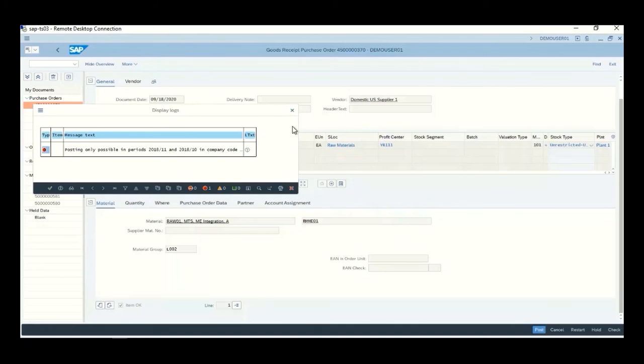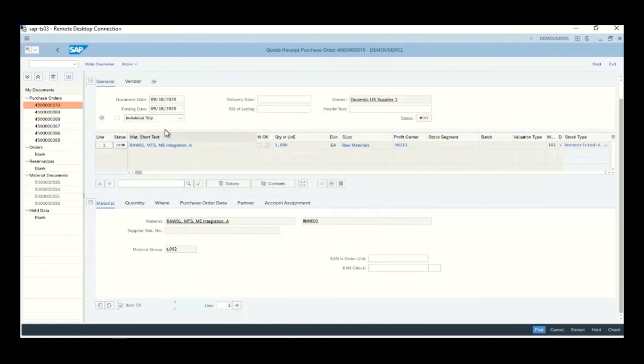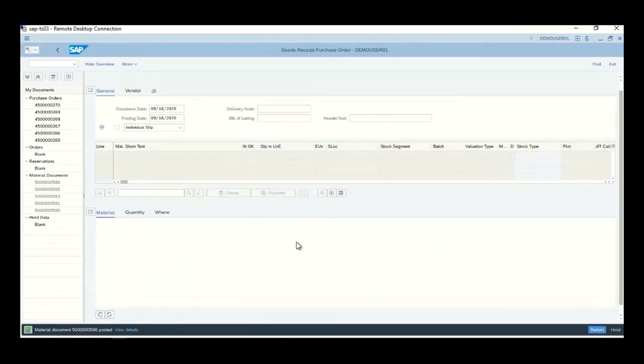Okay, so there is a posting period issue that we can quickly correct. So let me change the posting date. Okay, and then let me post it again. Okay, so as you can see, document is successfully posted.